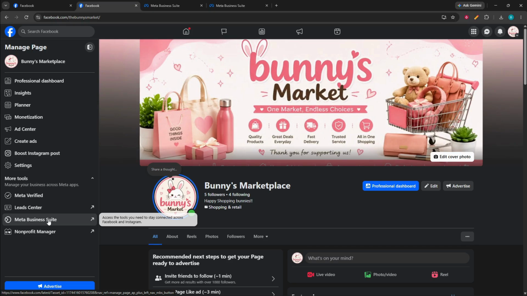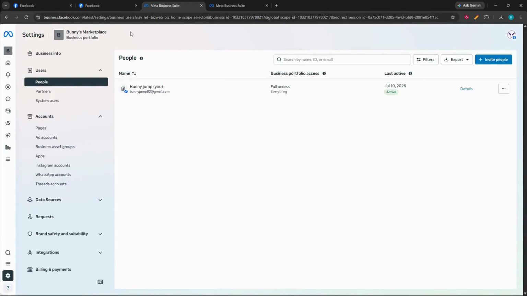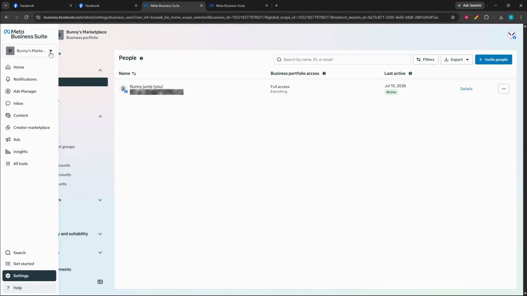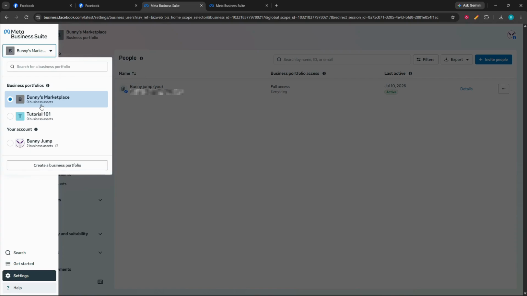If Facebook asks you to choose a business portfolio, go ahead and select the correct one for the business you are working on. Make sure you choose the right portfolio so the change applies to the correct business account.